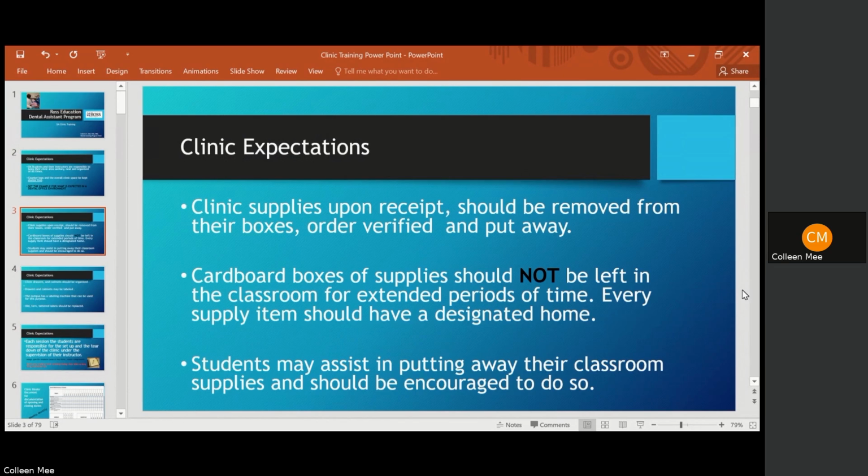You do not need to save the packing slips. Invoices do go to the corporate office. However, if there's a discrepancy, then we need to talk about that, so let me know. Cardboard boxes should not be left in the classroom for extended periods of time. Everything has a home, so get in there and get it taken care of.